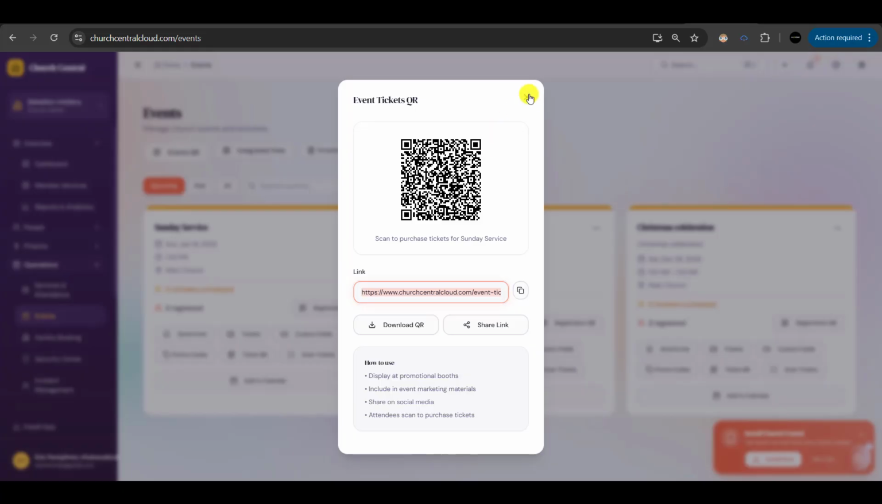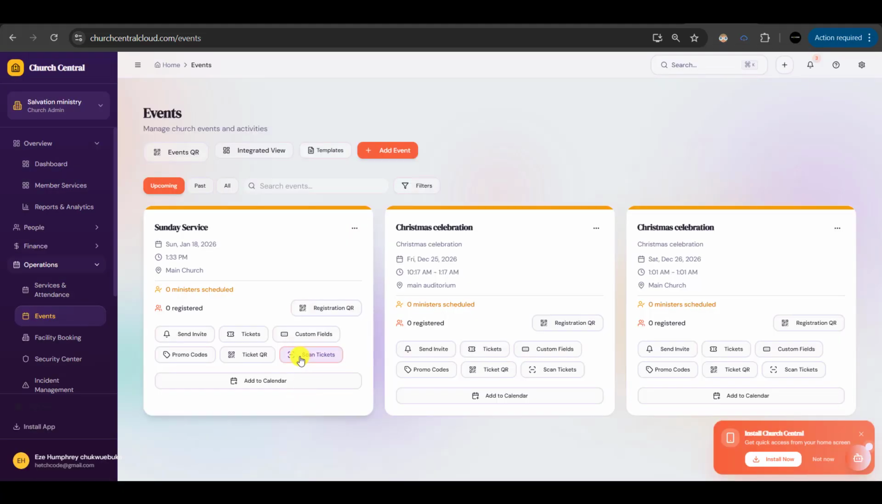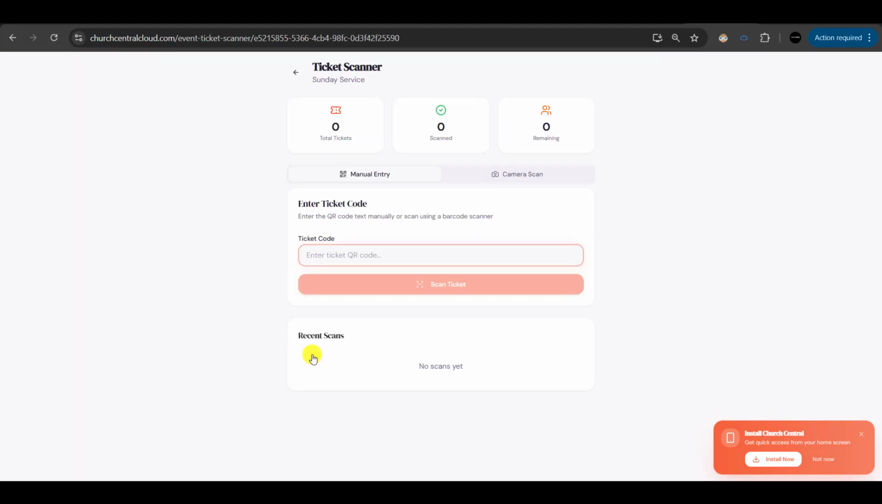Then this other option we are going to look at after this is the scan ticket option. In this field, members can scan their tickets. Like you can scan members' tickets by either using their ticket code, number, or they can scan their tickets using the scan camera option there.